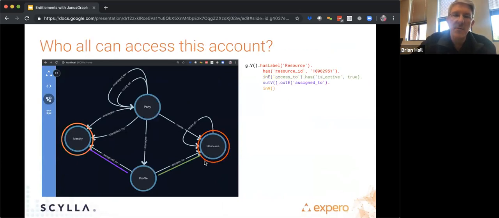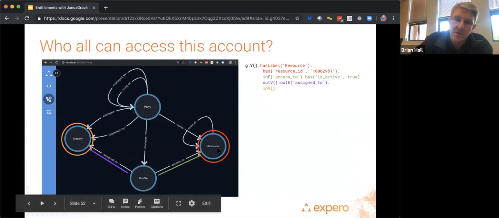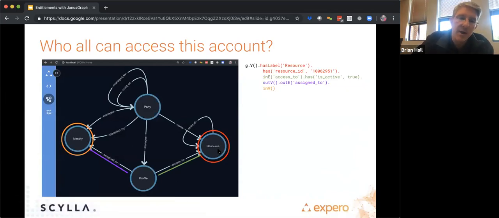At the same time, another common use case might be where I want to say something is going on with this account, who possibly could have accessed it, right? So I can start from the other direction, looking for a particular resource, and then walk the graph backwards such that I can say, okay, this account can be accessed by accounting managers and somebody in HR, and I can walk back to the identities and the logins of who possibly could be accessing this account.